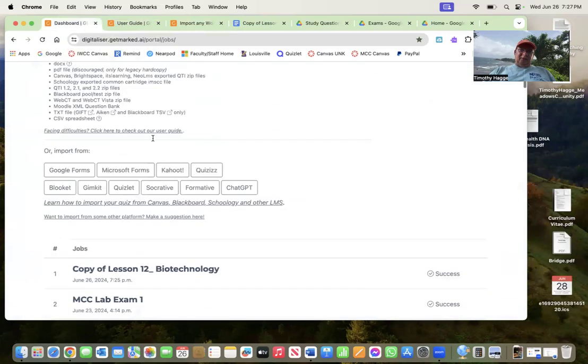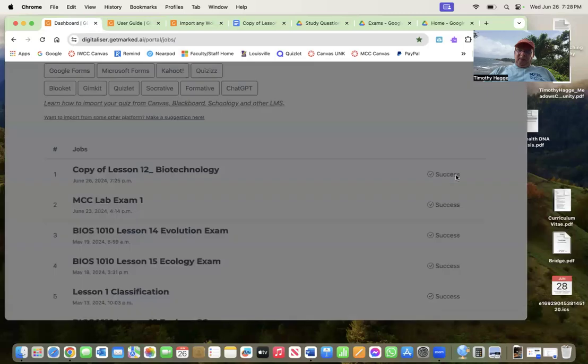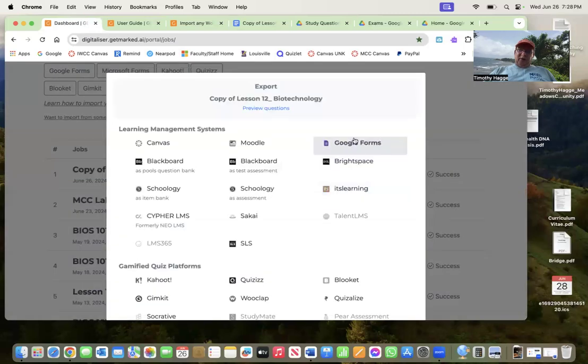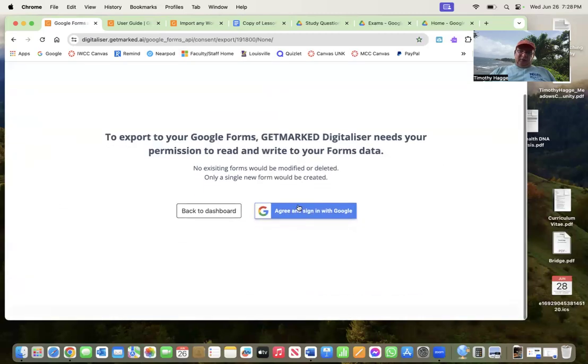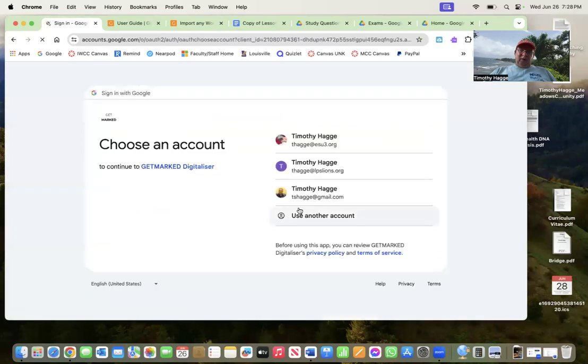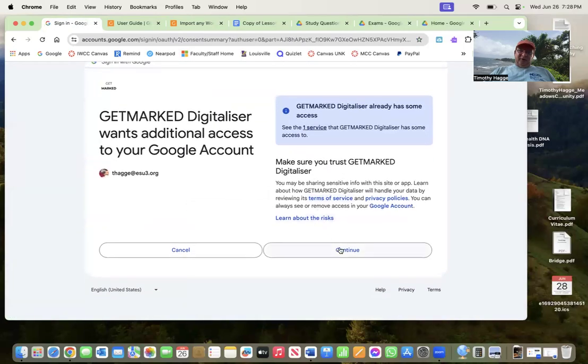Okay, so let's see if we're still... Oh, okay, so it's done. So now I want to export that, and I want to just export that into a Google form. So I click on Google Form, and then agree to sign in to Google. And then I'm going to use my account where I want it to go, and just go ahead and hit continue.